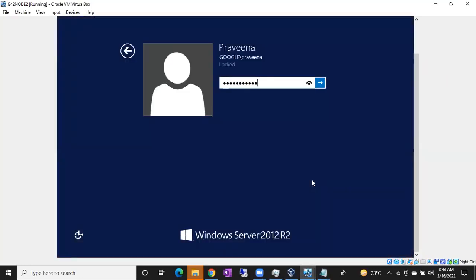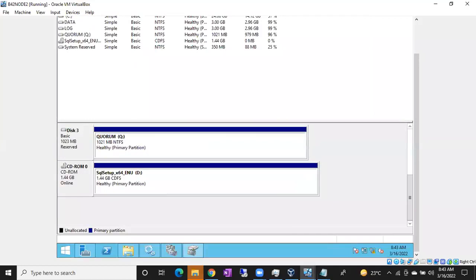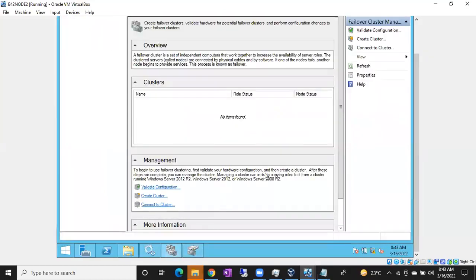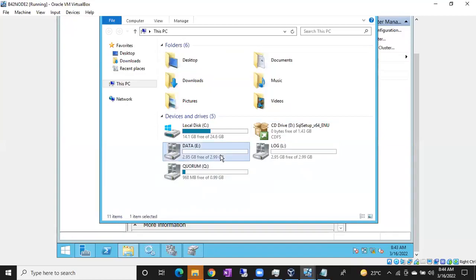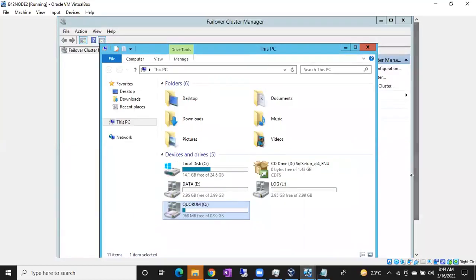But when I install SQL Server, once I fail over that SQL Server instance to another node, whatever drives are attached to the application will all be moved automatically. Why? Because along with the application, the drives should move, guys. Is it clear now? Any questions, any doubts, guys?